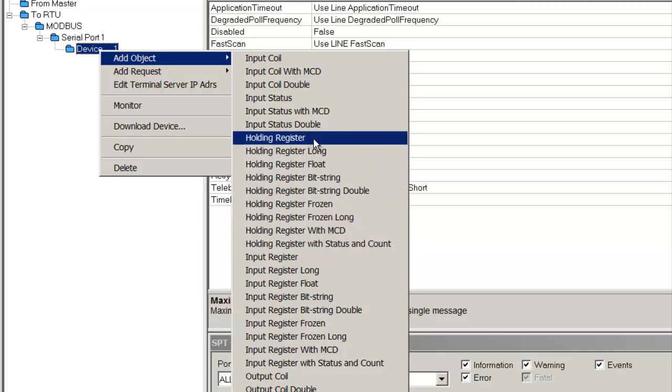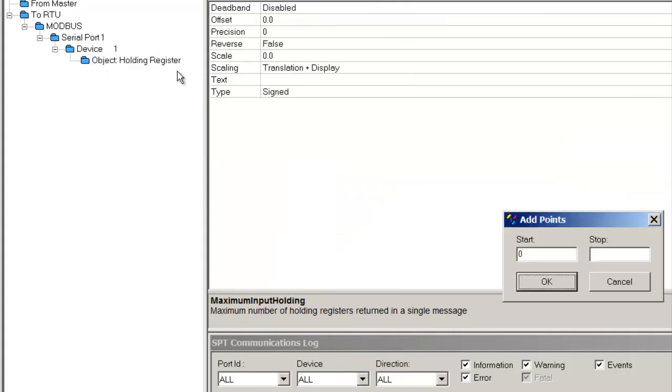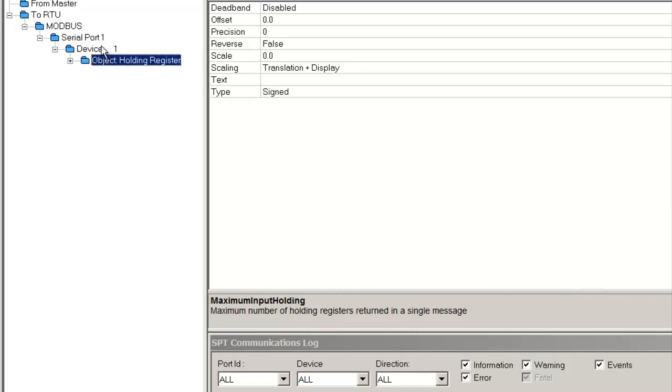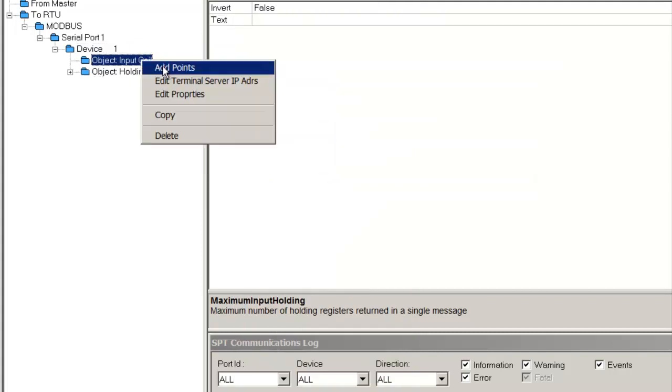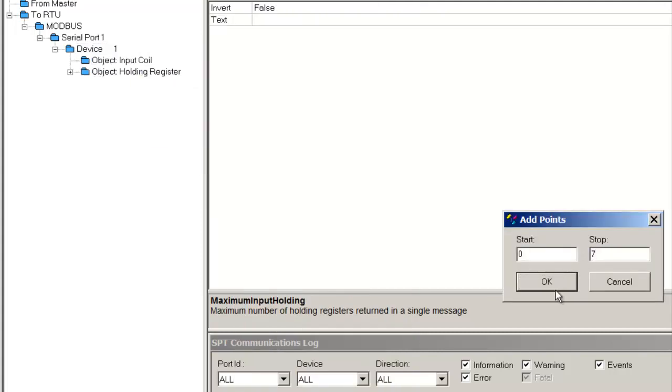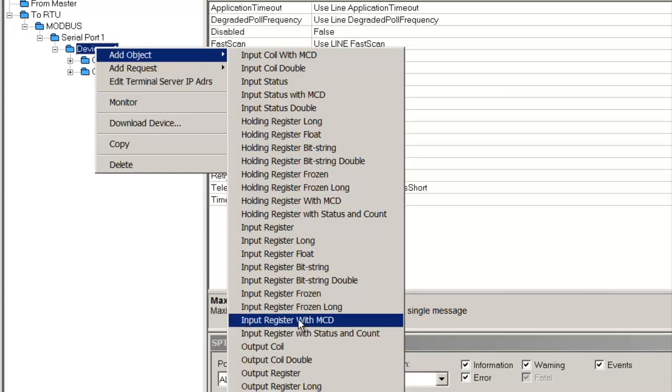In this case, we select the normal 16-bit holding register, right-click on this to add points, and add points 0 to 7. We do the same thing for input coils, and some output coils.